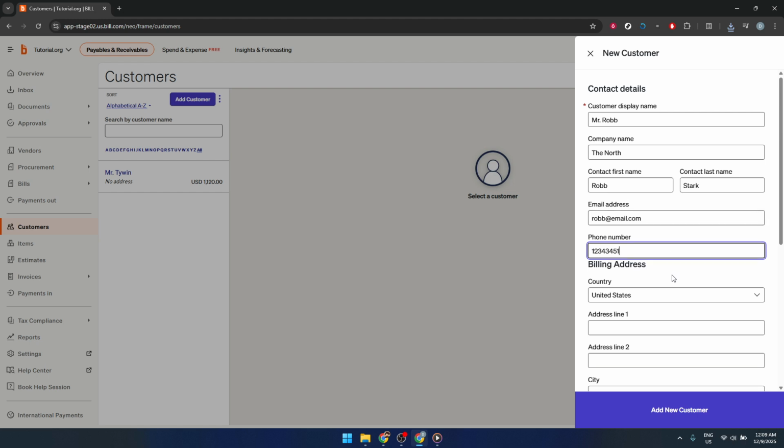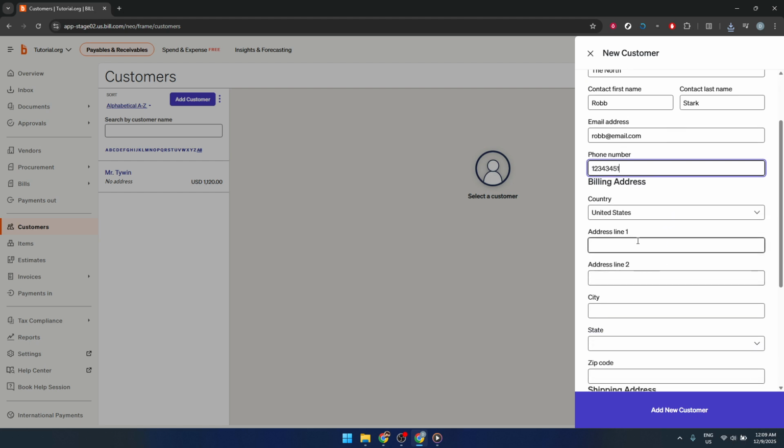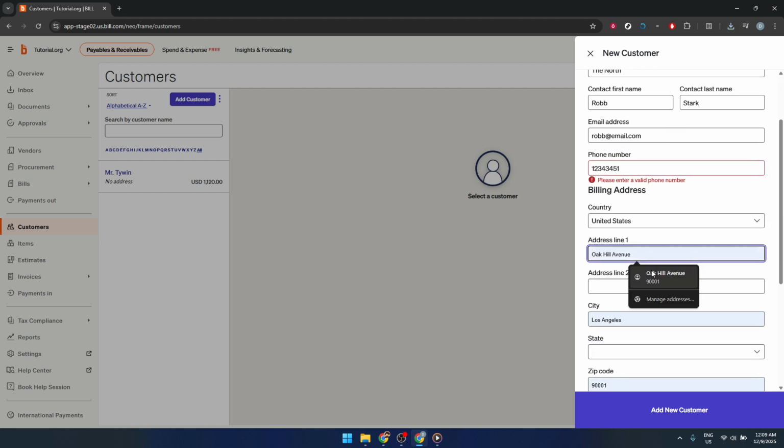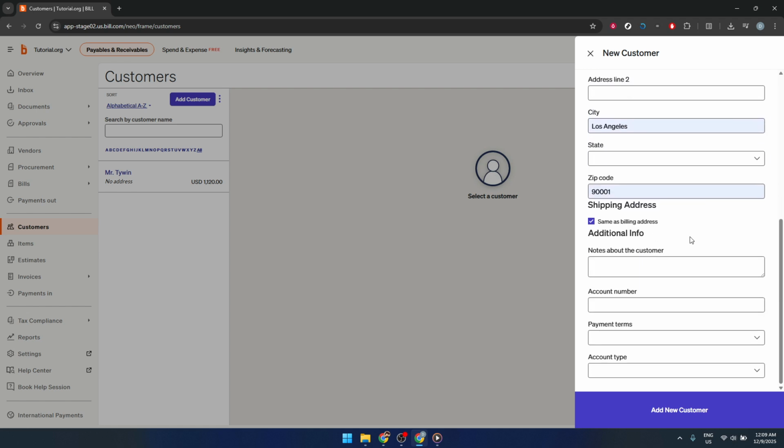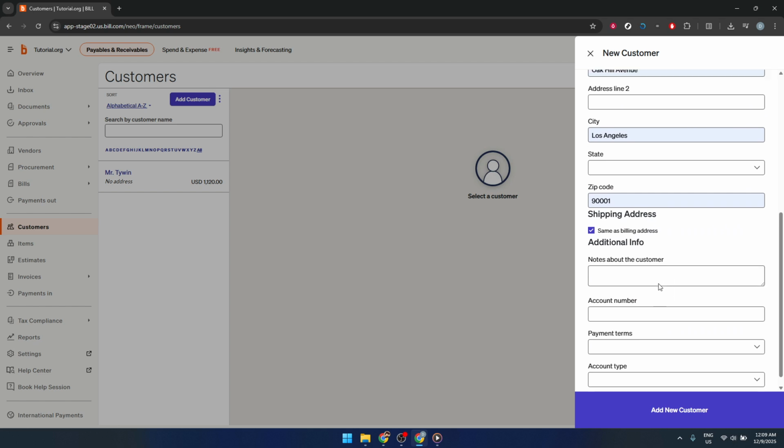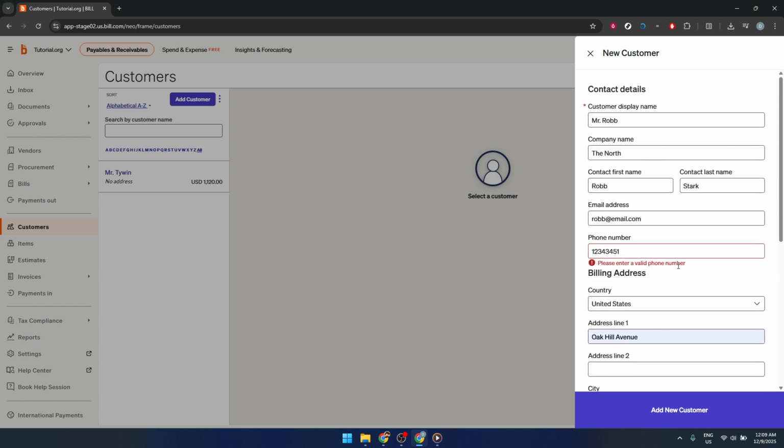You'll also see fields for contact information, such as email address and phone number. Use the primary email where you want invoices and notifications to be sent, and if there's a main contact person, you can add their name as well. The more accurate this section is, the smoother your communication and payment process will be.